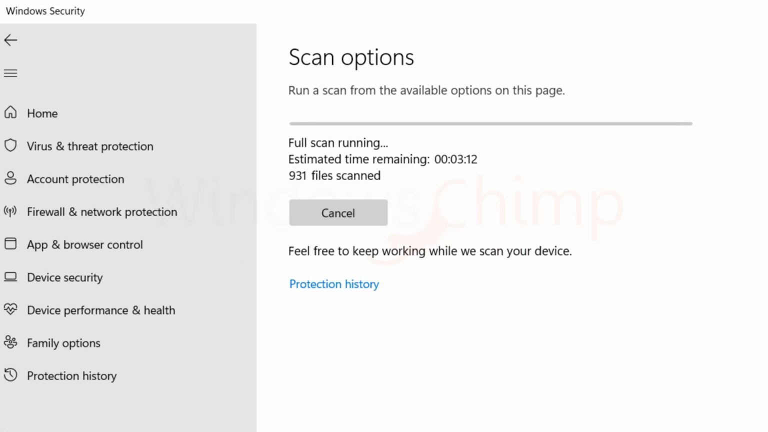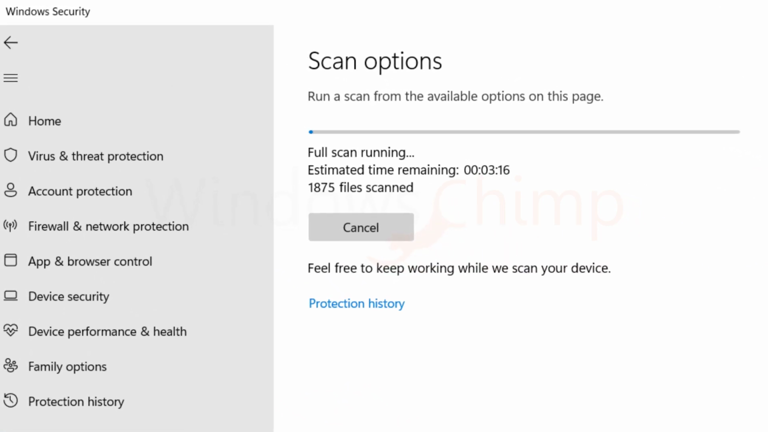It will take a while to scan your PC since Windows Security will check the whole PC. It might take longer if your PC has large data. Once the scan is completed, remove the detected threats.